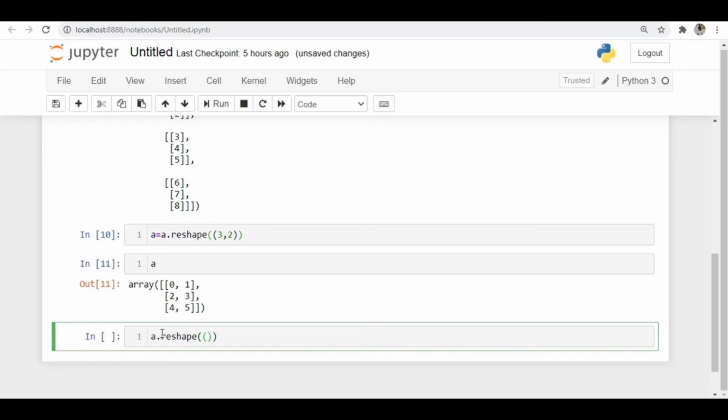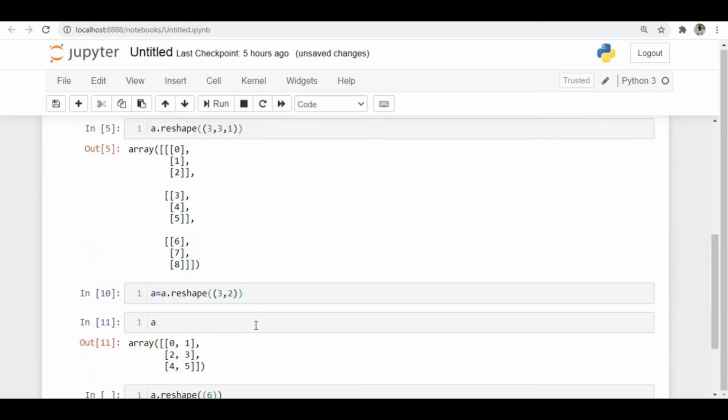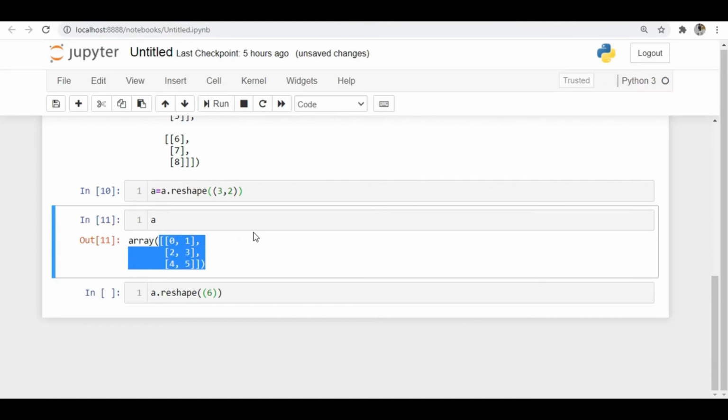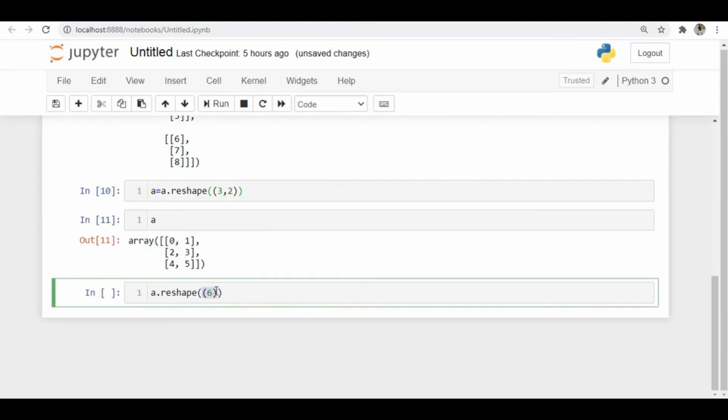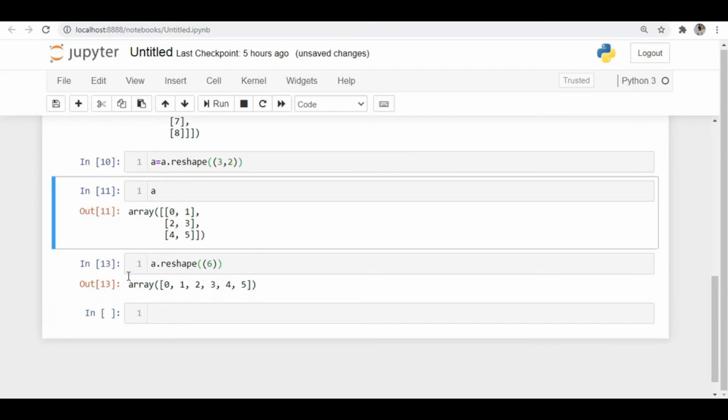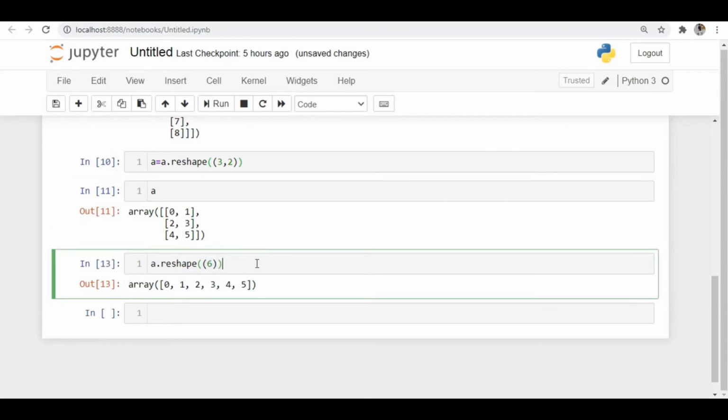I will just give 6. So A is a 3 by 2 matrix, right? So a 3 by 2 matrix means we just have 6 elements. That's the reason I'm giving only 6 in the tuple. When I press enter, you can see it converted this high dimensional array to a one dimensional array. So that's how you can do that.